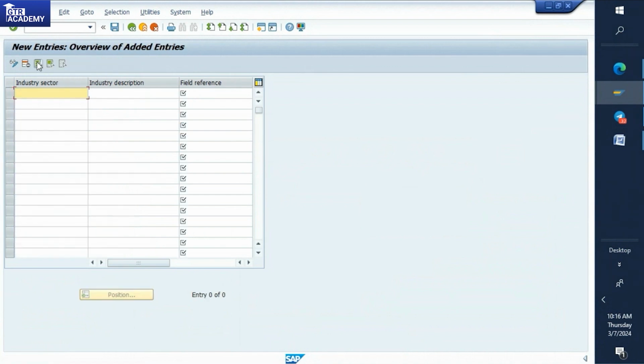Once you go with this, for the creation of the industry sector, what we have done, in the new entries, we have given the industry sector one alphanumeric, right? Once we are done with that, we have given industry description also. And then field reference, I have told you to take 0001 as a mandate for practice purpose, right? Instead of this, whatever the field reference you have created, like EAT, you have to give that field reference. Once you give this EAT, I'll try to create one more industry sector, okay?